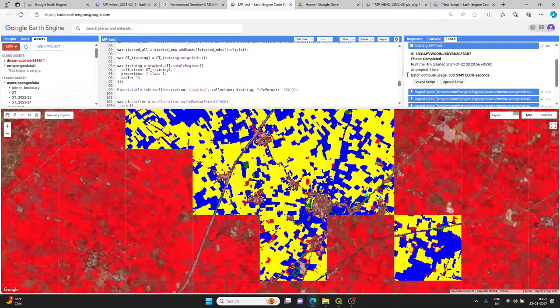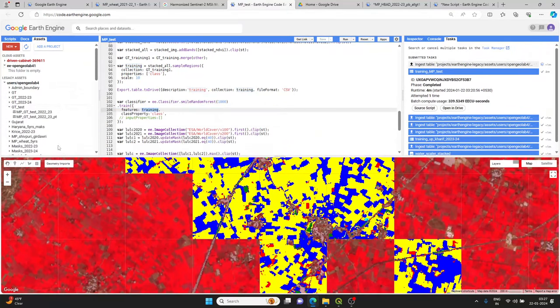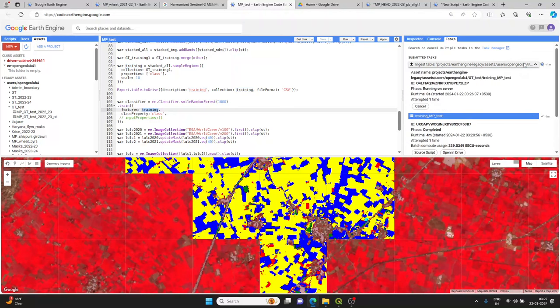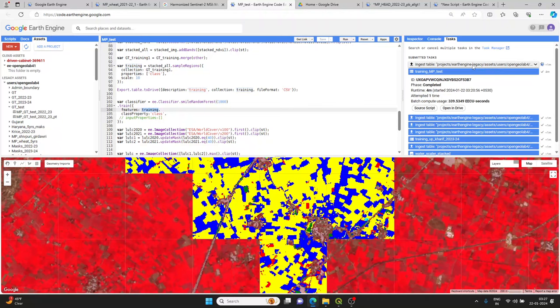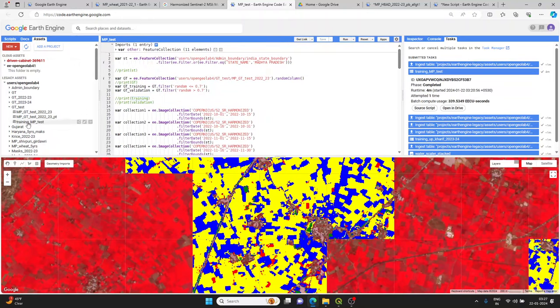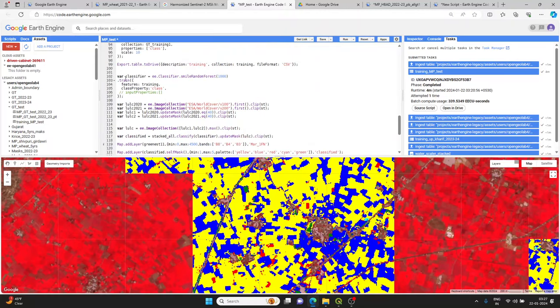Now, as you can see, it is ingesting it. It may take a few seconds to import that signature file. So yeah, it got imported. I'll just refresh it. Now this is the training MP test. I'll just click on this. So it got imported here, and the name is table.